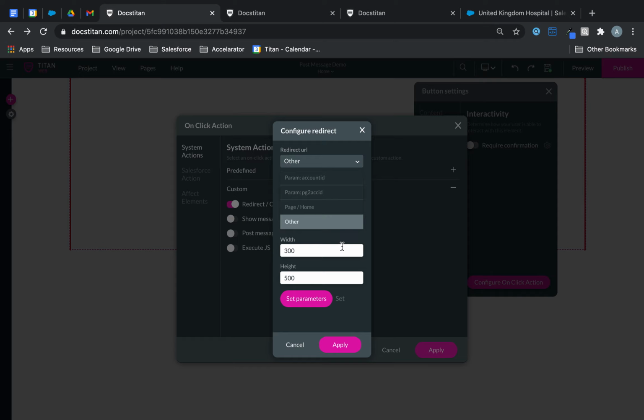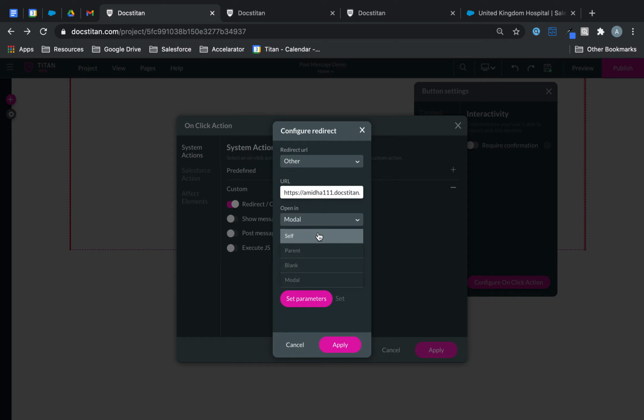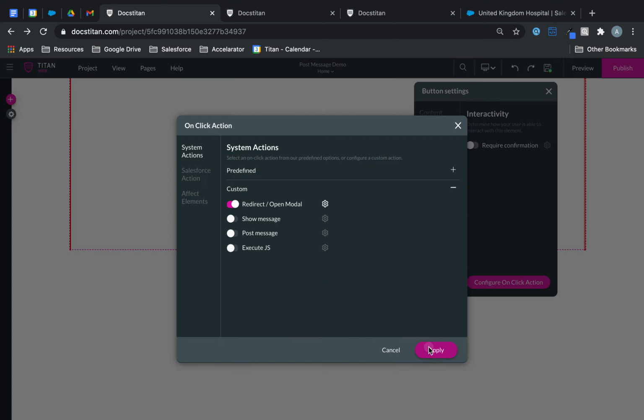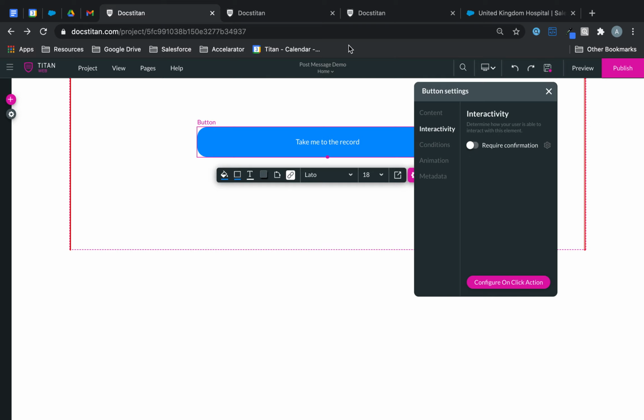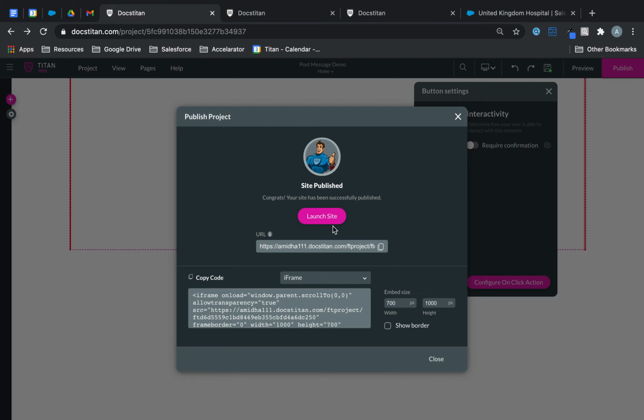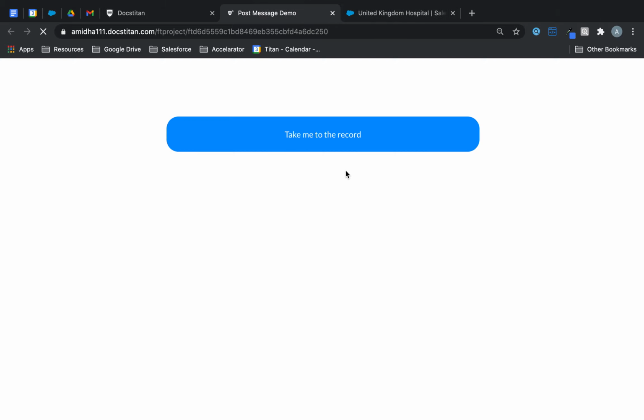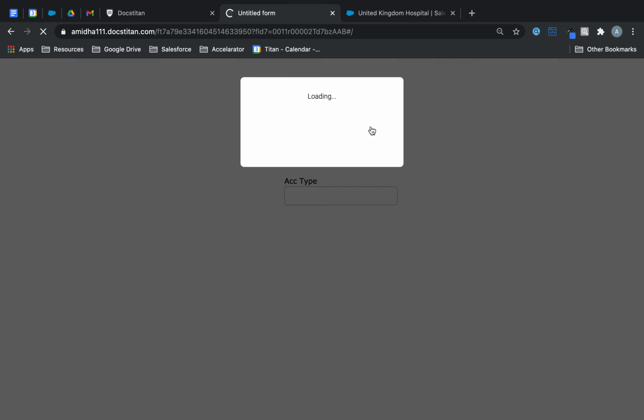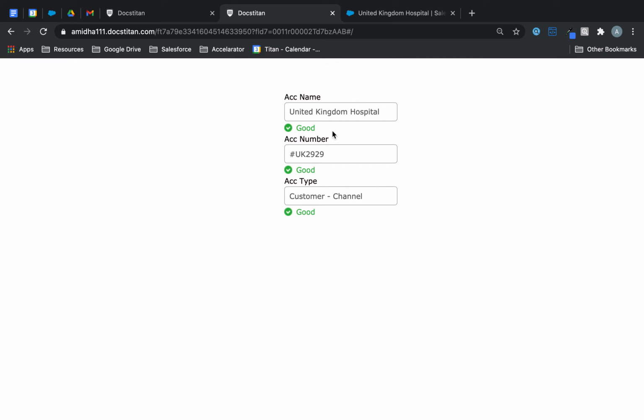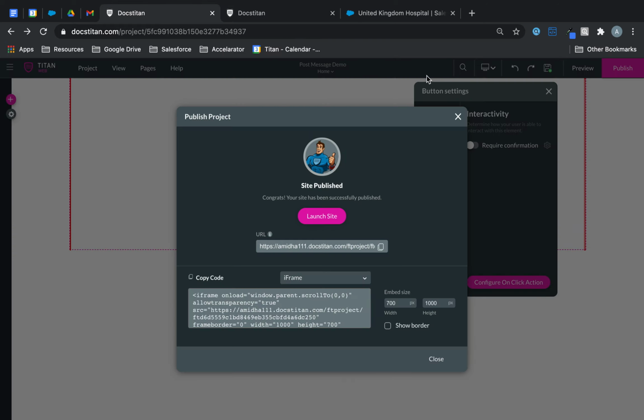As I said, you can do it many different ways. You can do self like this, and then we'll publish again. Now instead of opening this in the modal, it will open in self, and then the self is a form, and there it is. Okay, and yeah, this is how it's done.